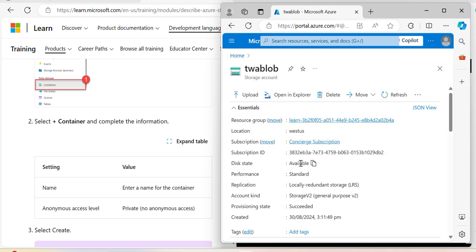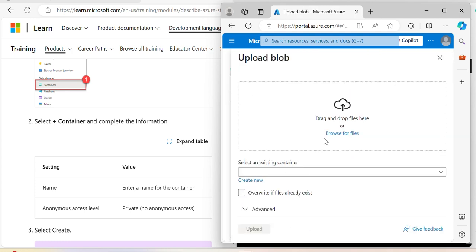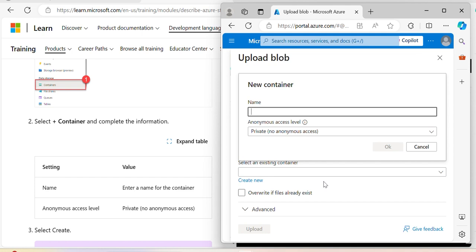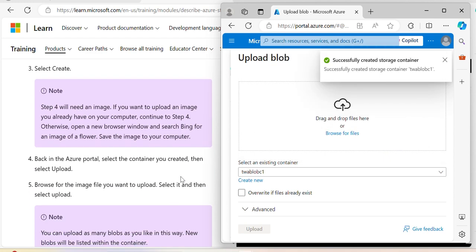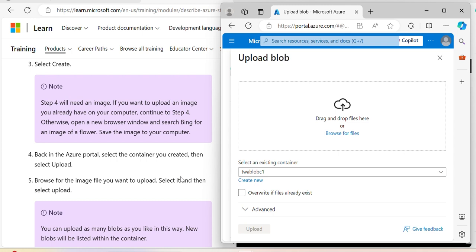Then we need to create a container. Actually you can click upload, then choose the container which we haven't created. So we use this create new option, then TWA blob container 1. It's private. So we are creating a container. Once we have created the container, we need to select the container we created and upload some files. Here we have created the container.